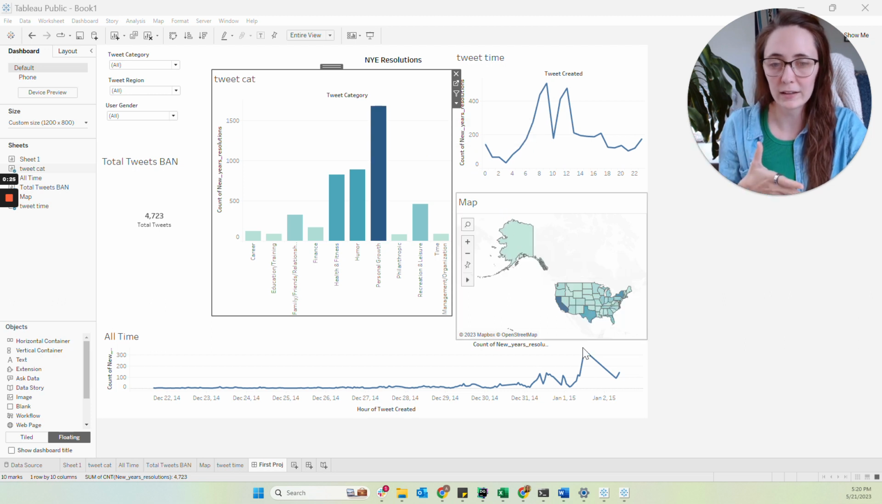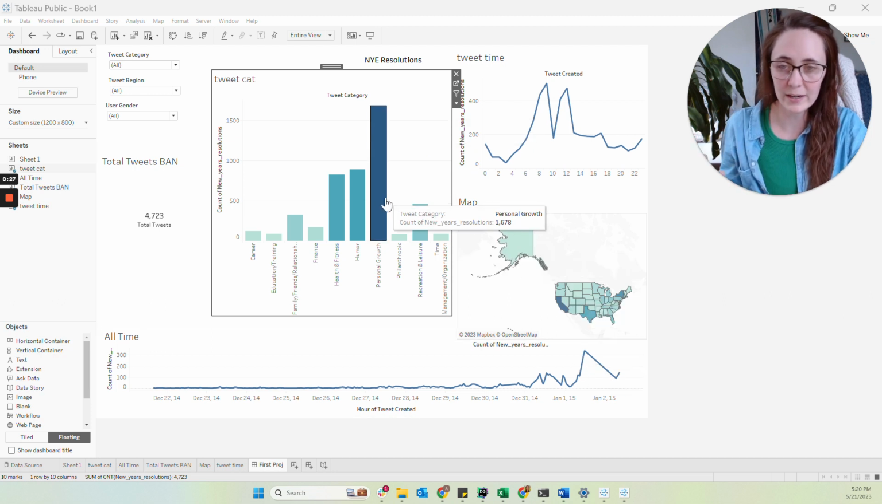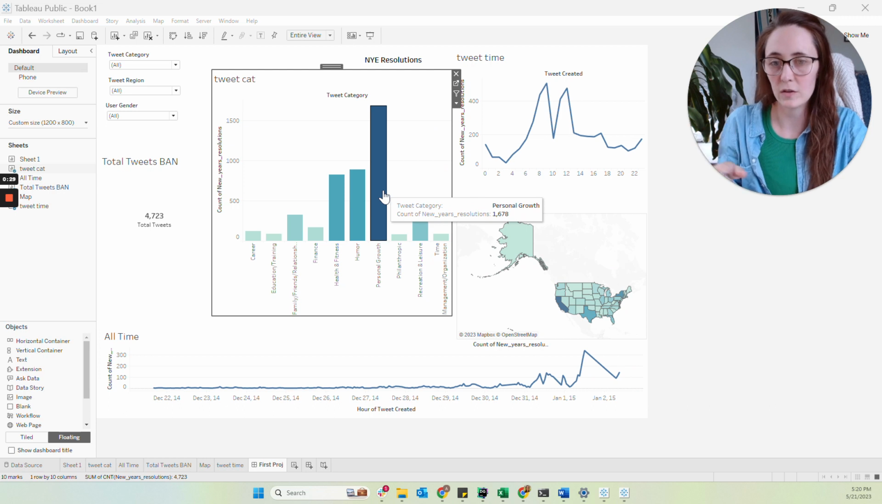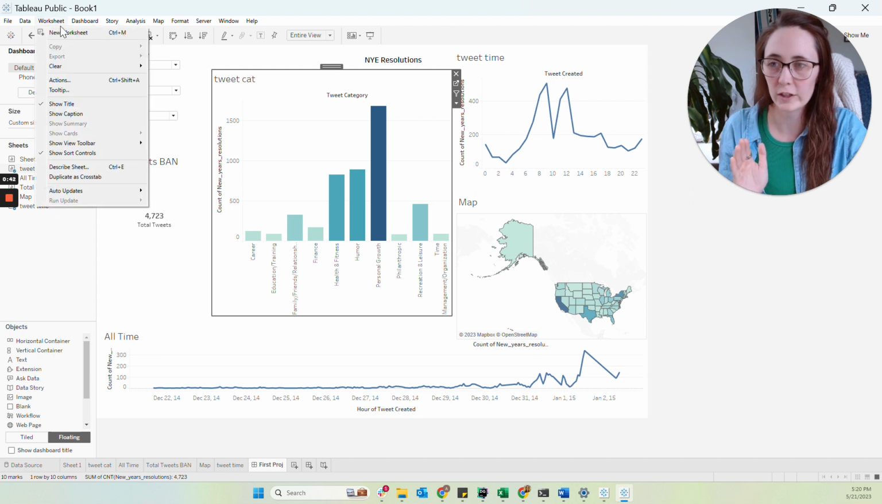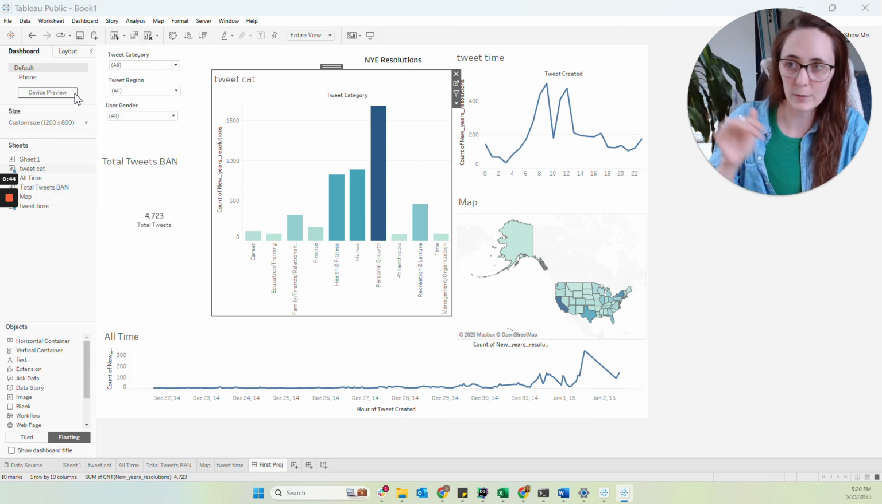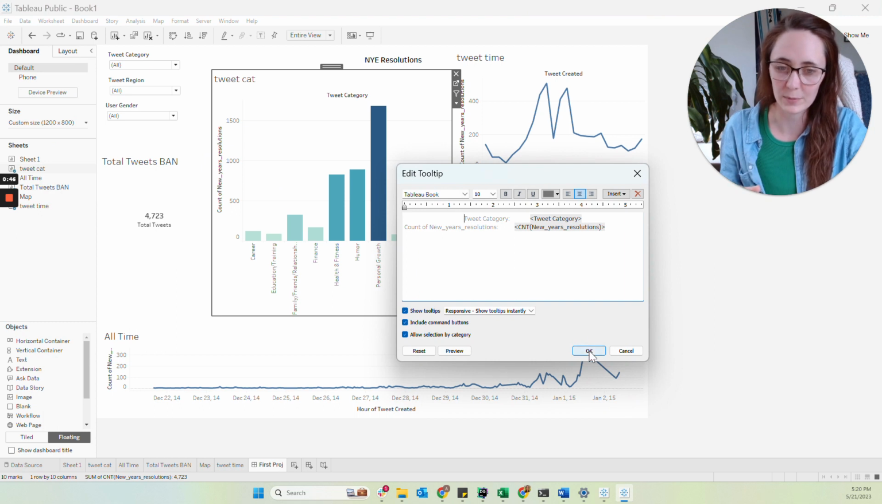So this is automatically generated. You can see what it generates, but that's kind of messy, right? Like it's just count of new underscore years underscore resolutions. Not great. So what we can do is actually we can edit. This is another thing that I didn't learn until quite recently. It's been there the whole time though. If we go to worksheet up here in the top bar, we can click on tooltip and we can edit it right from the dashboard.